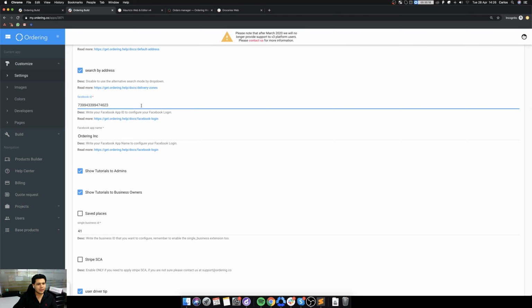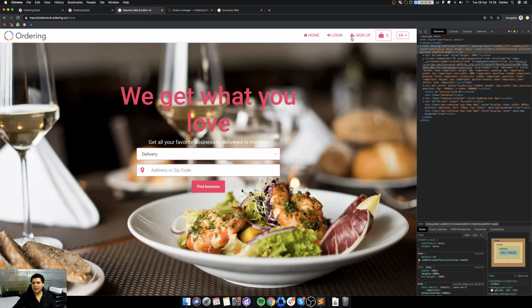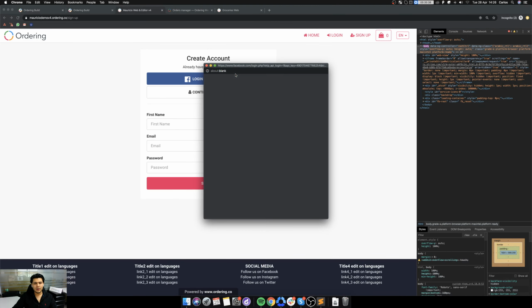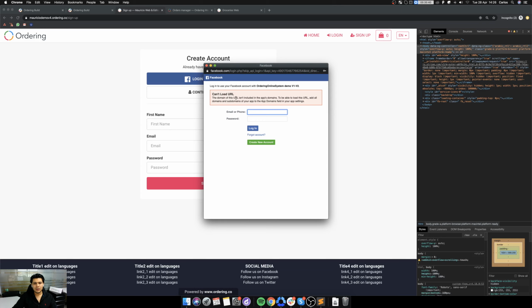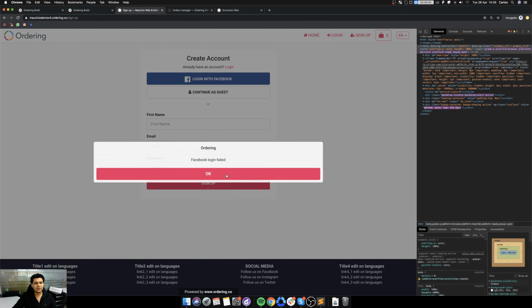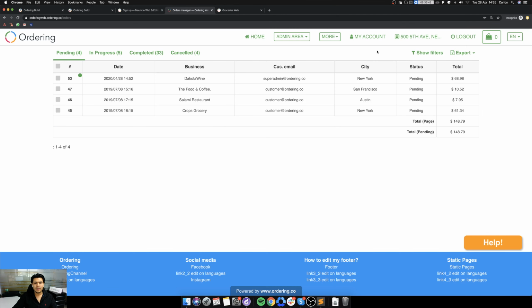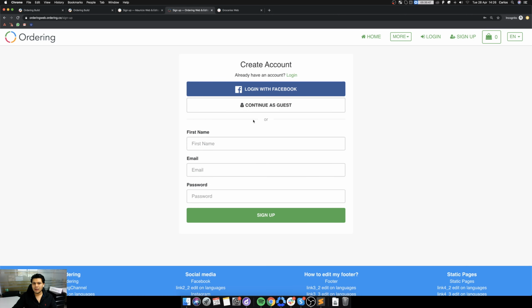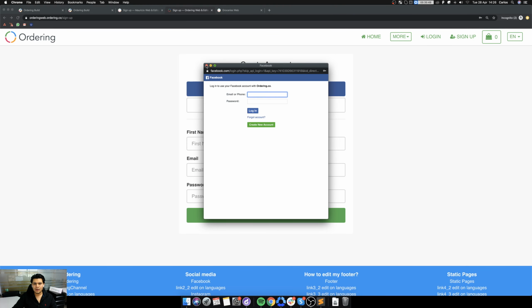Okay, so next we have the Facebook ID. It's just a Facebook ID that your Facebook dashboard in developers gives. We put it here and do some more setup in the Facebook dashboard so the Facebook login will work. I think this one has it on ordering. Let's try. No, it's not set up yet, so I have to set it up to make it work. Let me try this one. Okay, this one works.